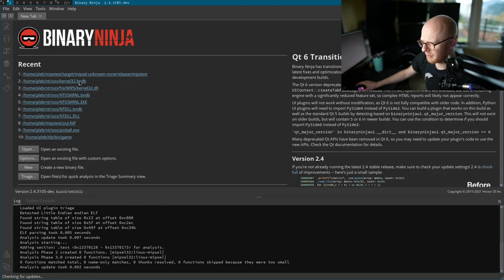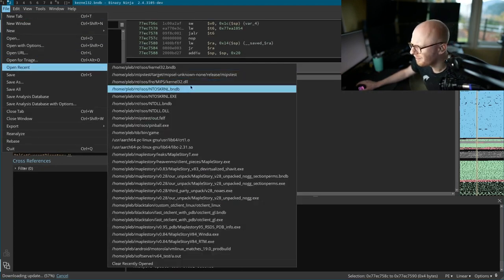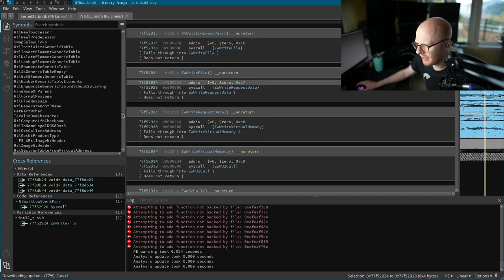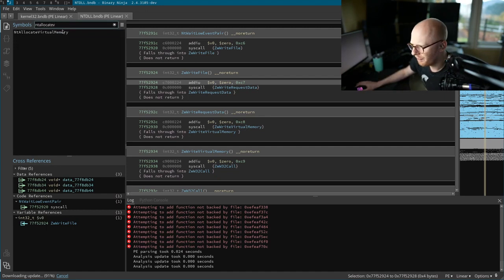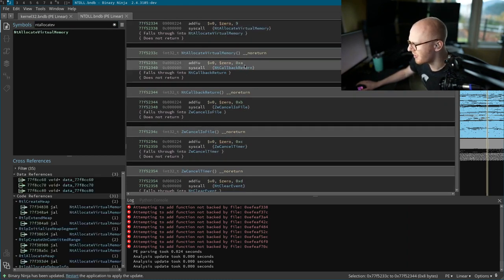Okay. We don't want MIPS test. We want kernel32.bindb. Or do we want ntdll.bindb? Okay, let's go, and we want NtAllocateVirtualMemory. And even these ones don't have rets, right? It's not just us, chat.